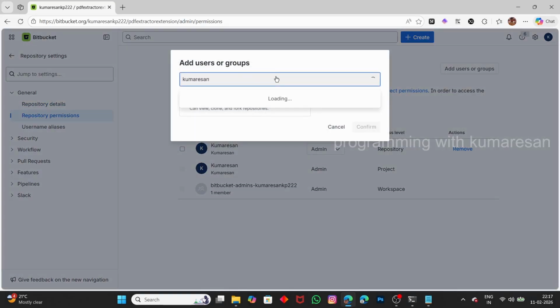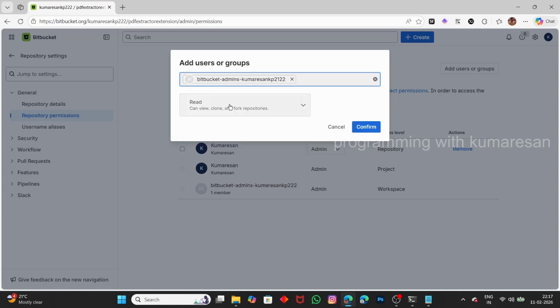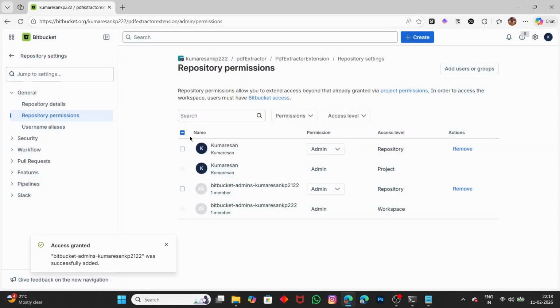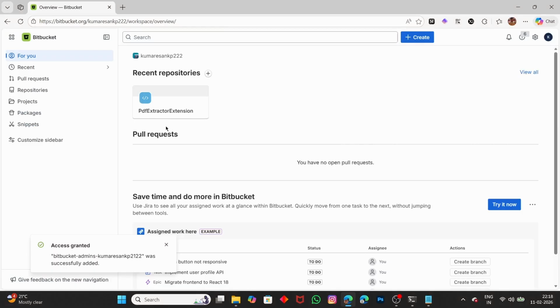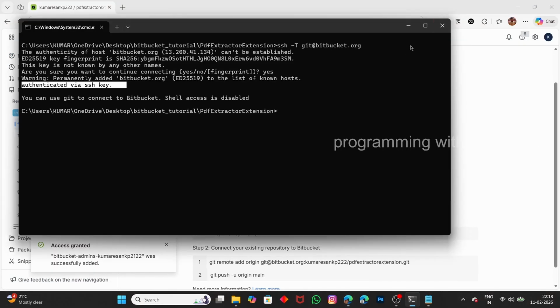Then go to repository permissions, and here we need to add the users now. Just type your username here, and this is the username. Let me select this, and this user is an admin. Click on confirm, and that's it. Then go to the repo page and click on repository, where we need to add this URL.